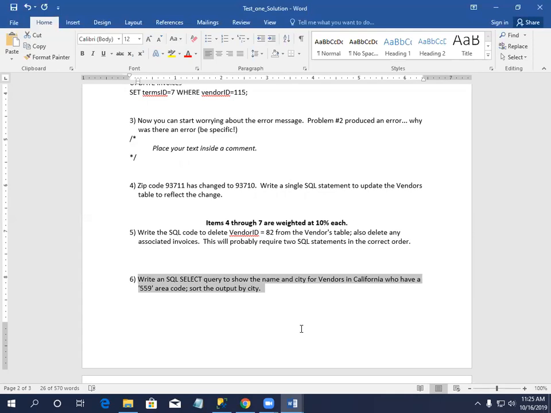Well, today phones just have 10-digit numbers, so the area code is just part of the phone number. So I'm going to have to either tell people what that is or change that. But I was looking for vendors in California, so we're selecting from vendors the vendor name, vendor city, from vendors, where vendor state is equal to CA. You could go look at the data and see what was in there. So the state is in 2 digits, and who have a 559 area code.